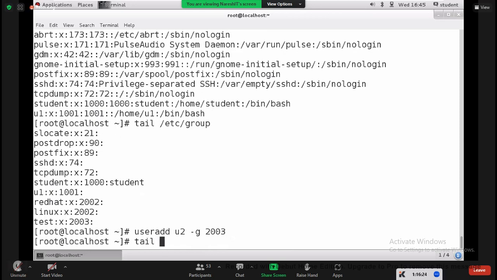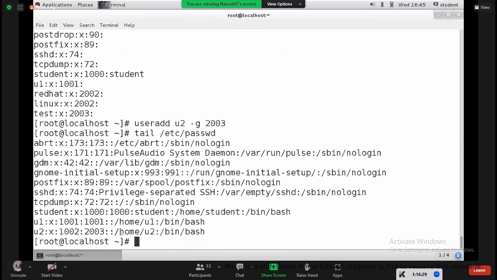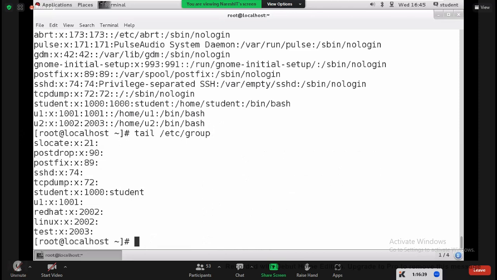Then let's check tail /etc/passwd. Guys, don't get confused. See, 2003 is the group ID for this. Tail /etc/group. There is no YouTube group because for YouTube, test is the primary group. Clear, guys? Okay. We should have the existing group, then only we can change it as a primary group. So, okay, good. So I hope you're clear about groups.